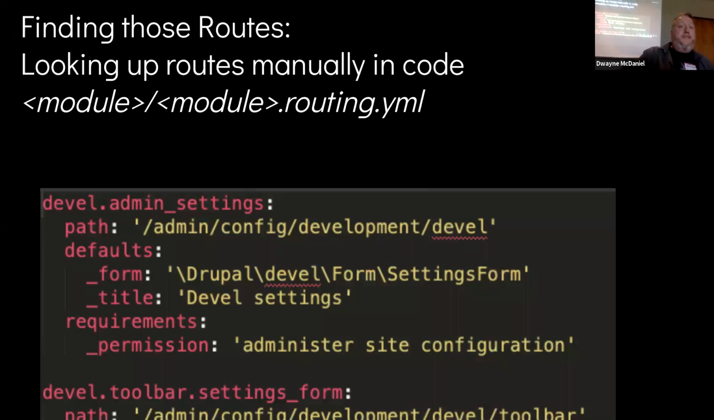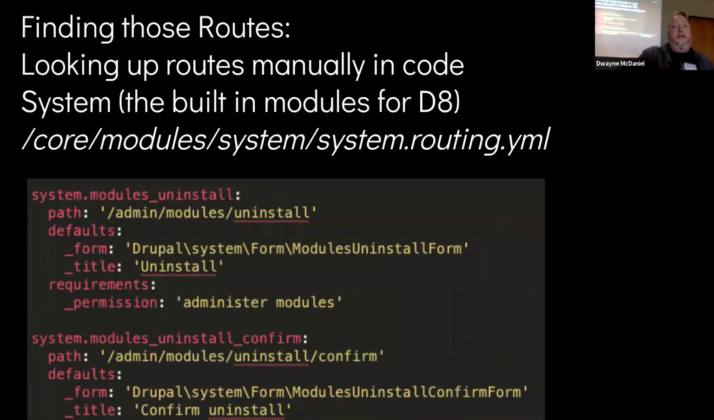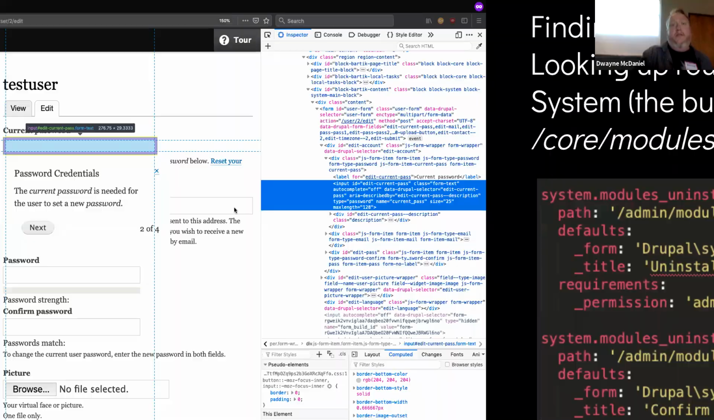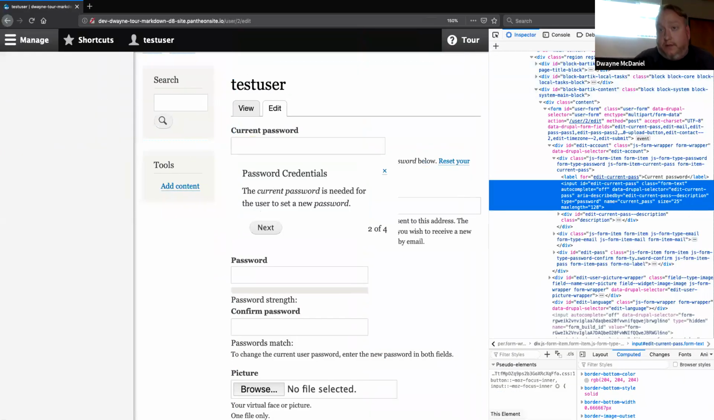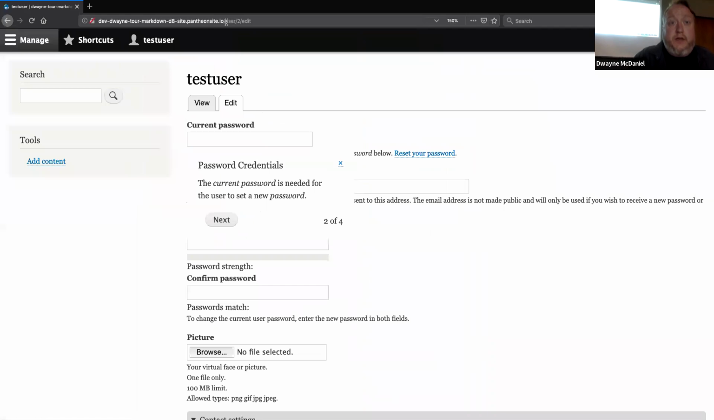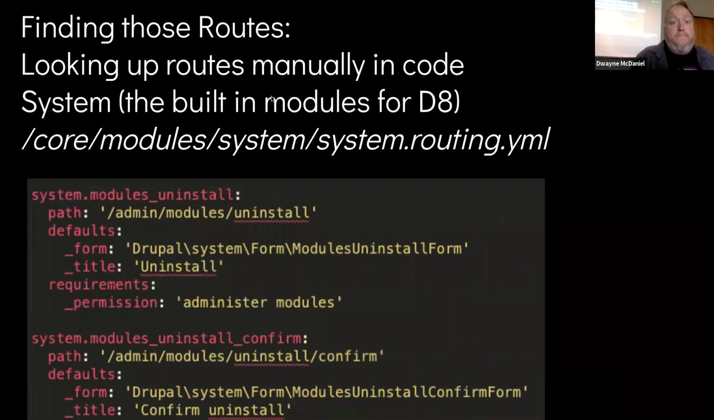Again, if it doesn't, you're probably just going to be in system. So you go to core module system, system.routing, and you'll probably find it there. Once you've opened that file, just Control F or search however you search. The easiest thing to search for is the path of the page. In this example, this is on user edit, so that's what I looked up.